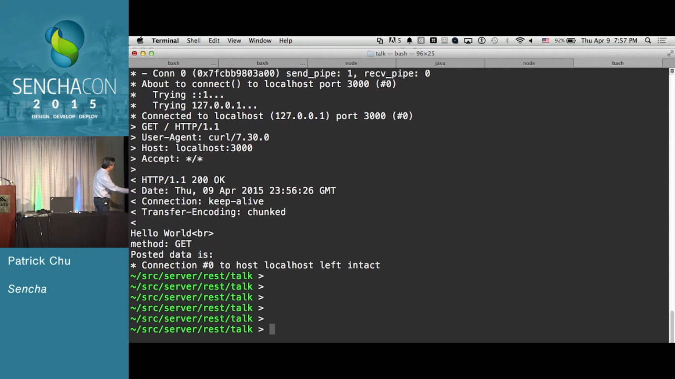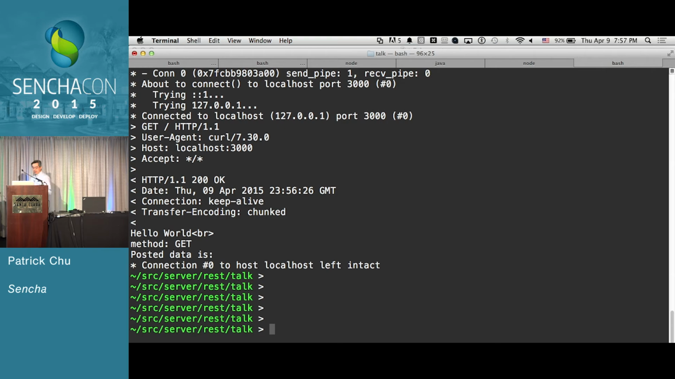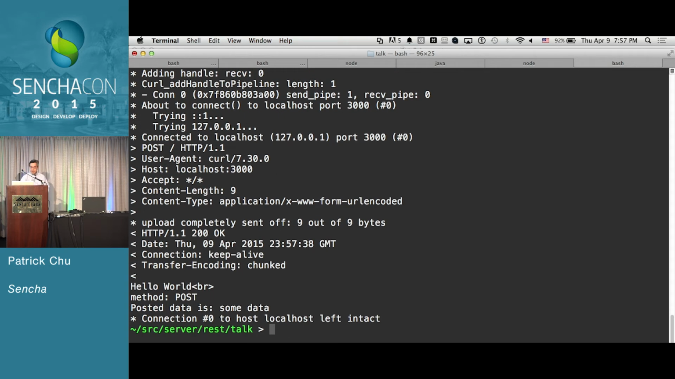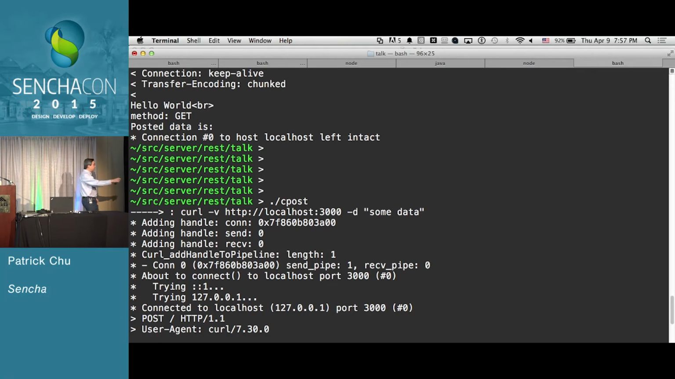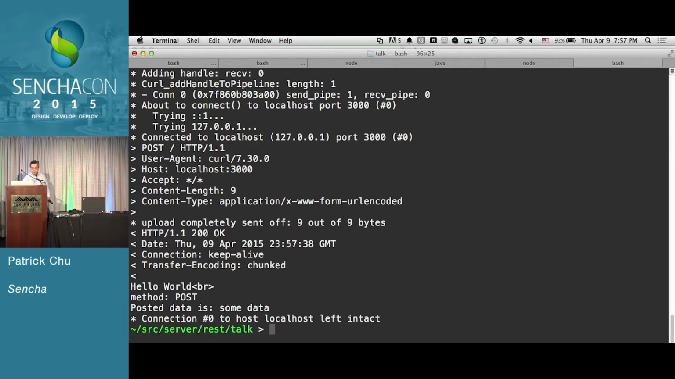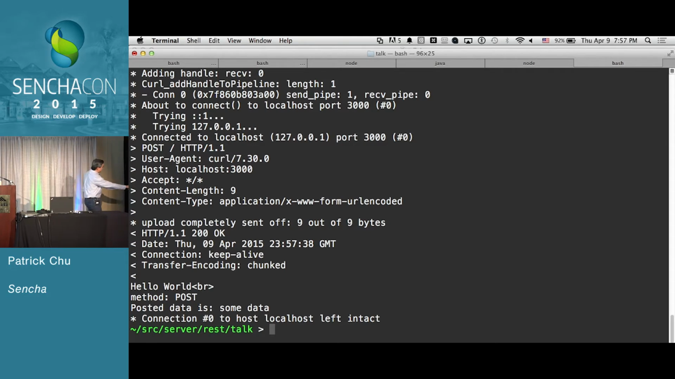So method GET, and we didn't send any post data because it's a GET, okay, and then we closed it. So let's see what happens when we do a POST. And here's the command that we send. In curl, when you want to post some data, there's this -d, and it's some data, and then curl knows enough to send the content length over, and then we get this back.